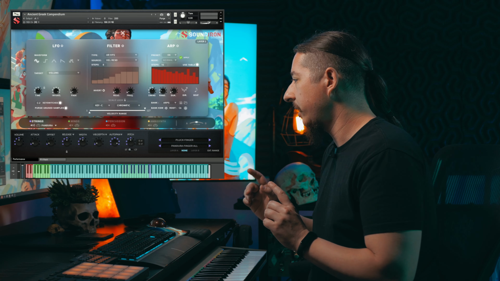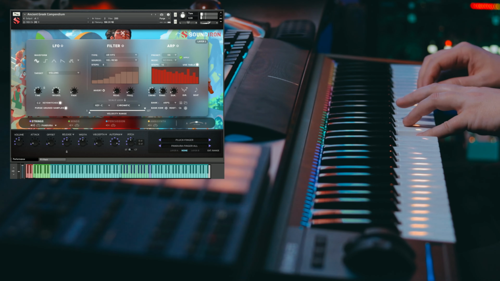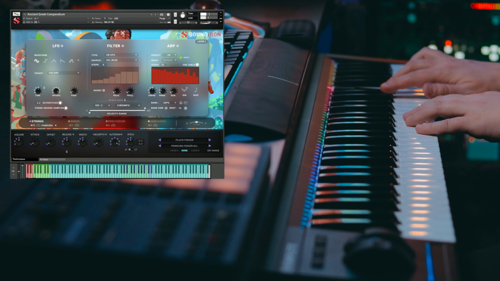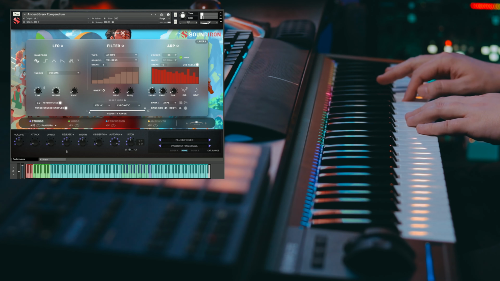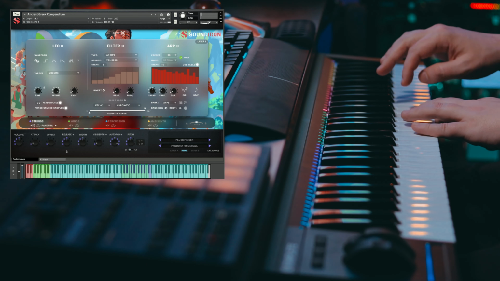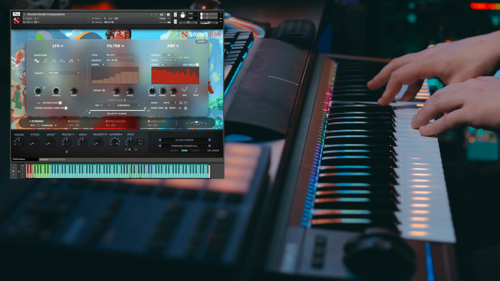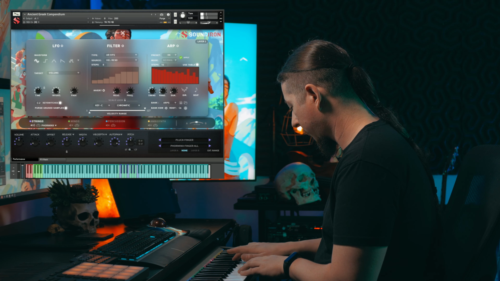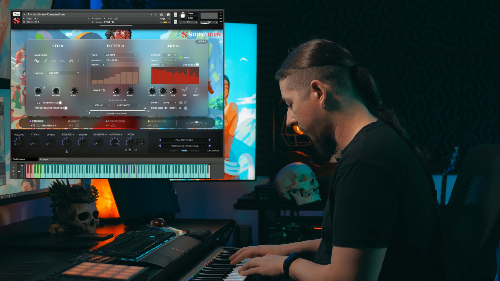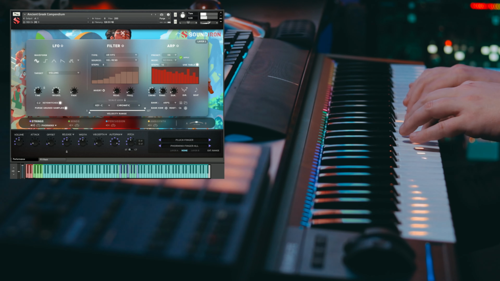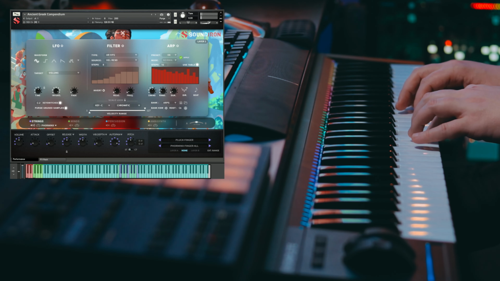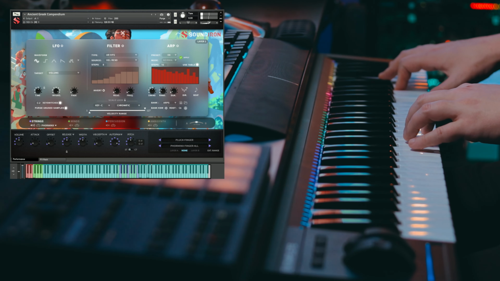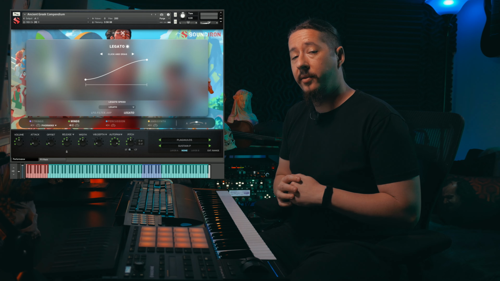Let's check out another one. This one is the Pandora. This one's called the Formings. Now let's have a listen to some of the different wind instruments.